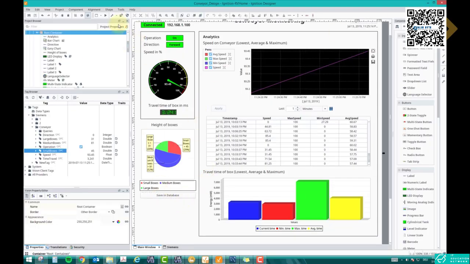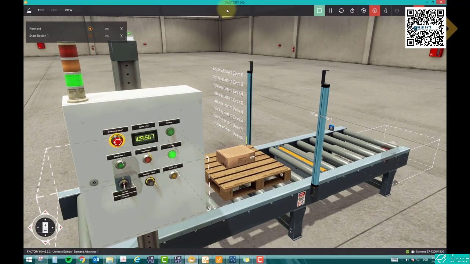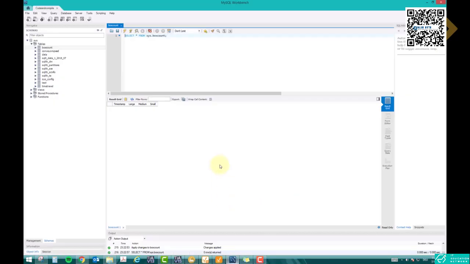Okay, now this button should save the information. Let's check that one. So my boxes are running. My box counts are here. So let's click save, and going back to the database, we have the information. Large boxes, medium boxes, small boxes at this time.